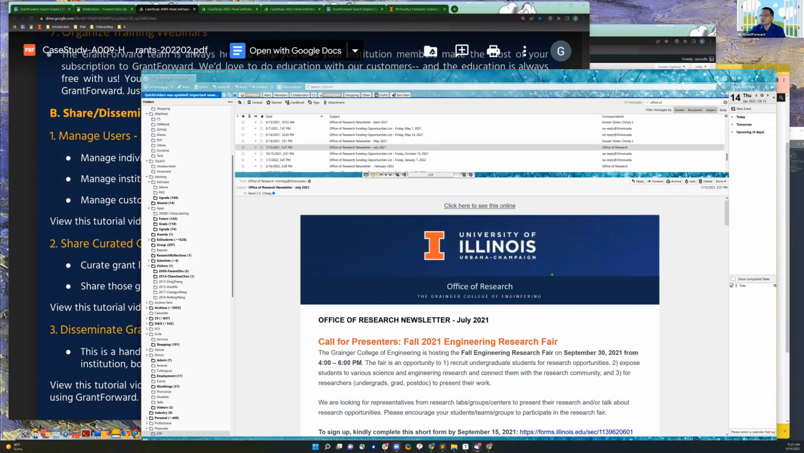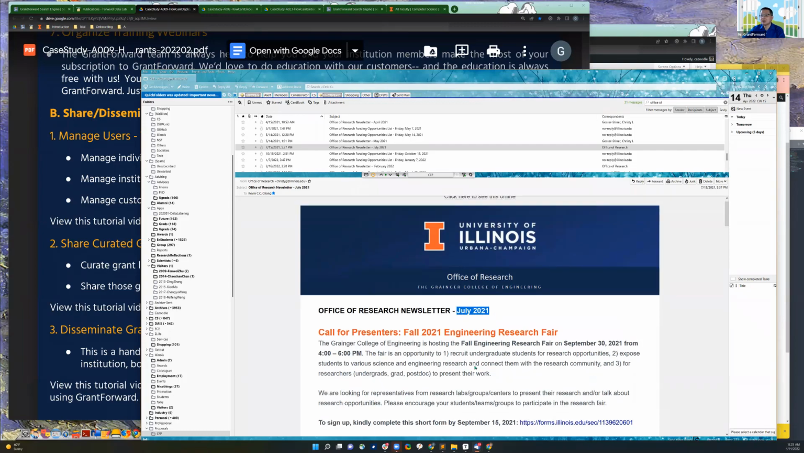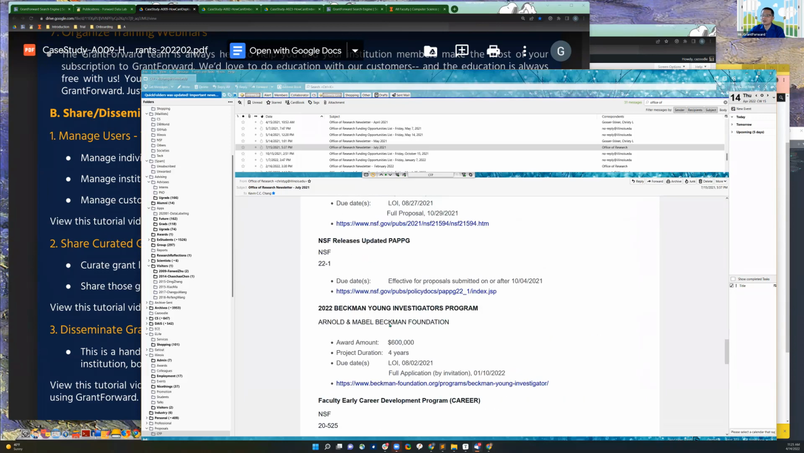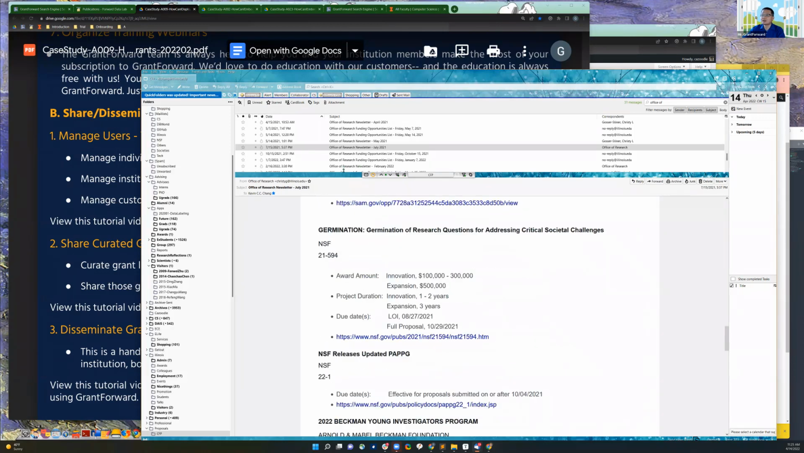So this is one series of newsletter. This is from the Office of Research, and this is monthly. That's why it says July 2021. It has announcements, events, followed by grants categorized into different types.